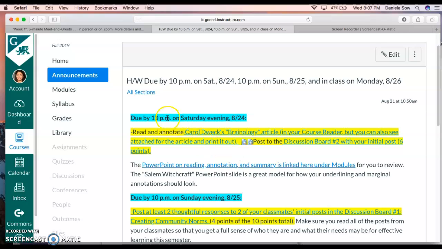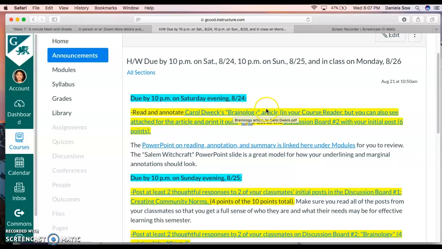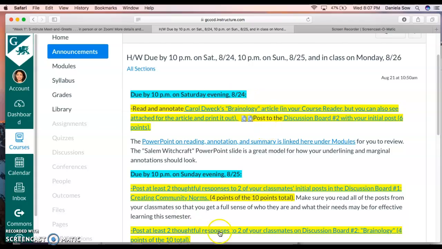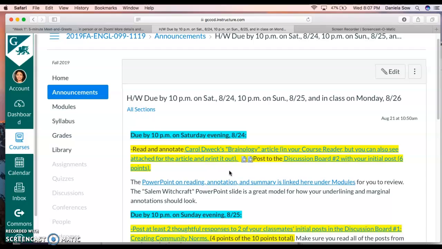So I've highlighted for you. Usually what I do is I put due dates in this teal, this light blue, and then anything that's worth some points, I highlight it in yellow. And there are hyperlinks you can click on to get more information about each assignment, because this is just an announcement page that doesn't go into a whole lot of depth.